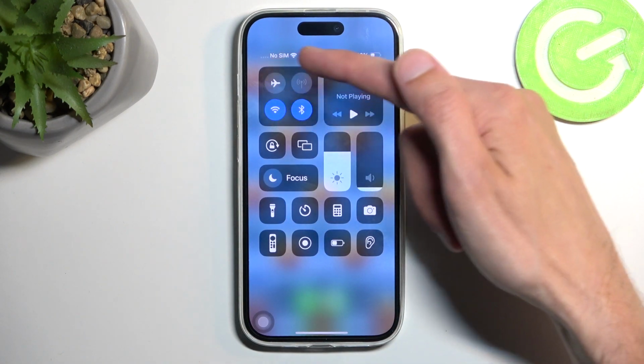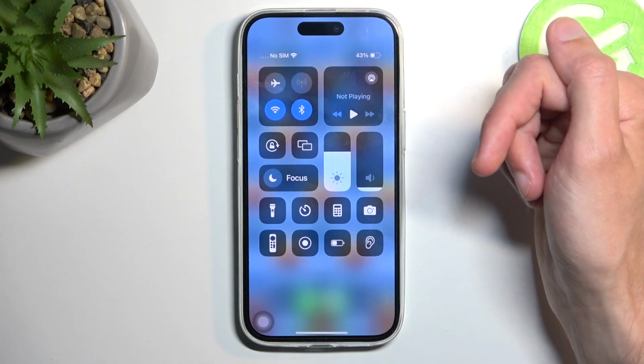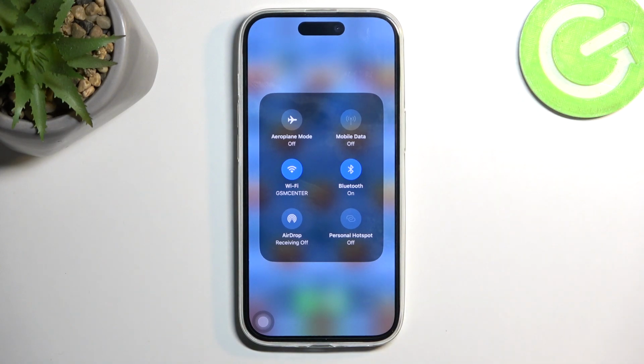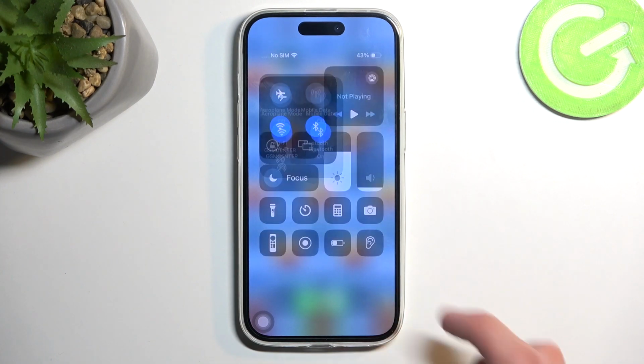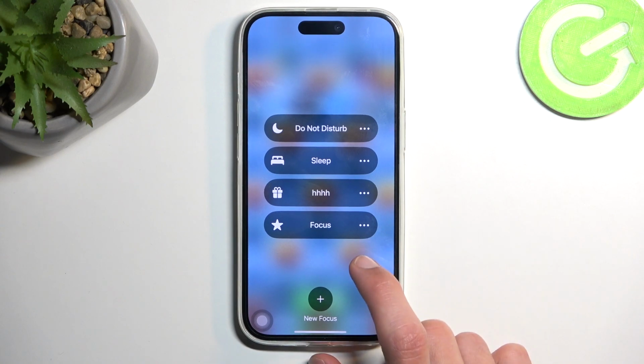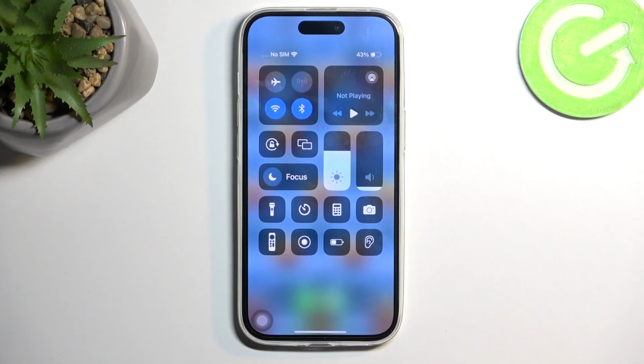Also under the little quick accessibility toggles right here for the Wi-Fi, Bluetooth, mobile data, and so on, if you hold this, it actually gives you more options that you can access, like for instance hotspot, if you want to enable this, AirDrop, and obviously Focus just gives you the couple different do not disturb modes basically.